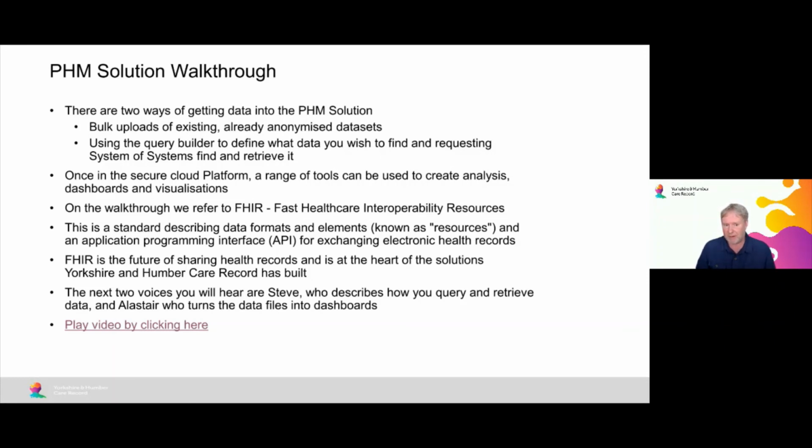I've got a couple of people on the demo that you're about to see. One is Steve, who oversaw the build of the querying system, where people can go and ask for elements of data sets on an individual or a population. And then we've got Alistair, who takes the data once it's in the secure system and turns it into products, dashboards or visualizations. So you'll hear both of those on the demonstration.